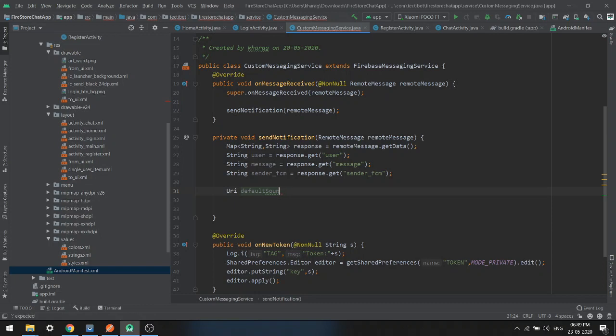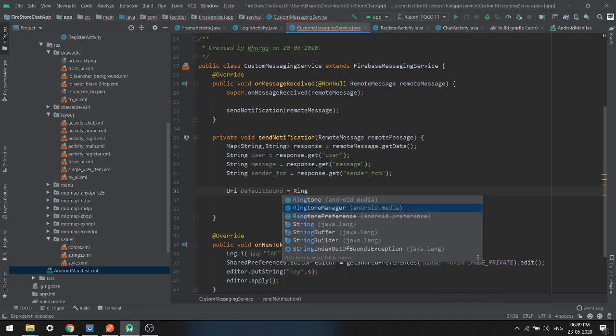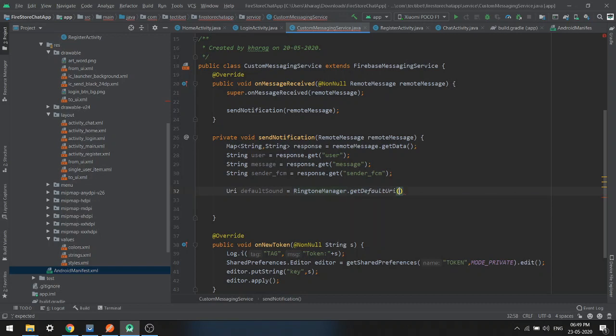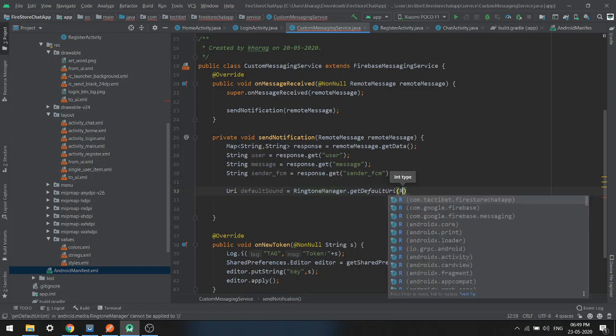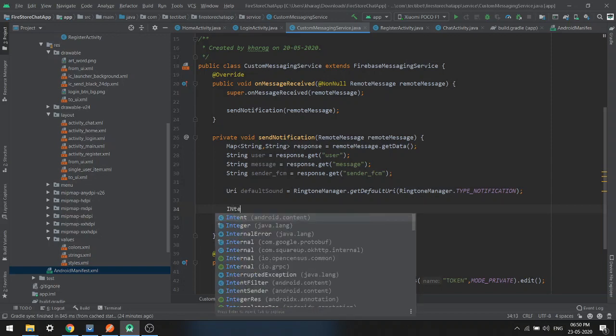So default sound, alright, equal to, and I'm going to get that from RingtoneManager. So you can write RingtoneManager.getDefaultUri. You will get the default URI of which one? So you can write RingtoneManager dot and type notification. Okay, so your application's default notification tone will come stored in this URI. Alright, so that is for the ringtone, the notification sound.